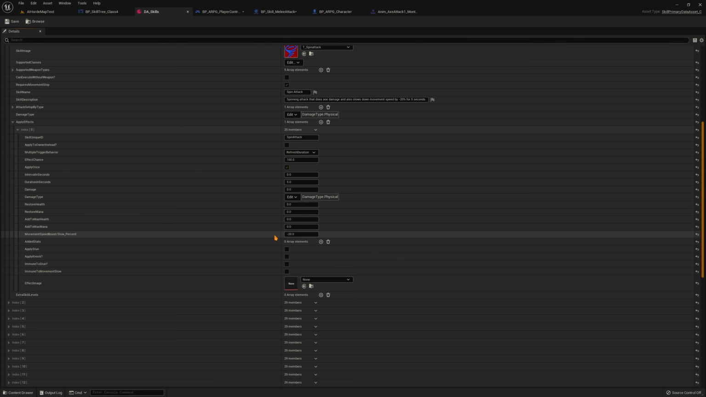You don't want to do it every second. I don't want to do minus 20, minus 20, minus 20. It's just not going to work. You have to do it once. You hit them once, you reduce their movement speed by 20%. That's where you do apply once.